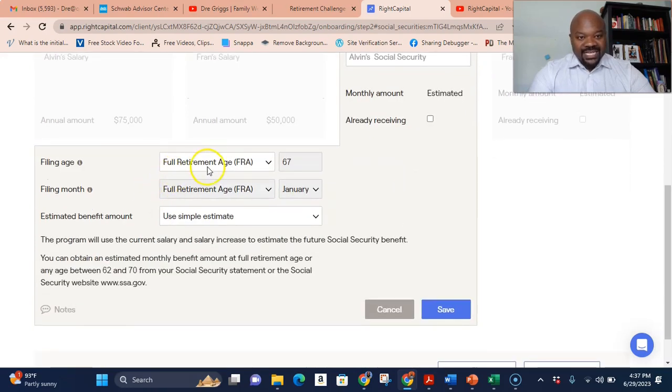Your filing age, so full retirement, that would be 67 based on the year that we're born, and the month filing would just be the full retirement age. And so they said January because that was the birthday, right? We just left it as January 1st. So whatever your birthday would have been would have changed that number. And so then we have the estimated benefit amount. You have a couple choices here.